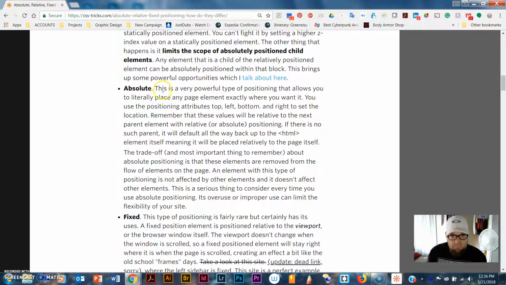Now, absolute is just what it says, absolute value. So this is the type of positioning that is not affected by other elements and it doesn't affect other elements. This is a serious thing to consider every time you use absolute positioning. Its overuse or improper use can limit the flexibility of your site. Absolute positioning is something that you're probably not going to want to mess around with if you're doing responsive or fluid layouts, because that means that that item is stuck where it's at.